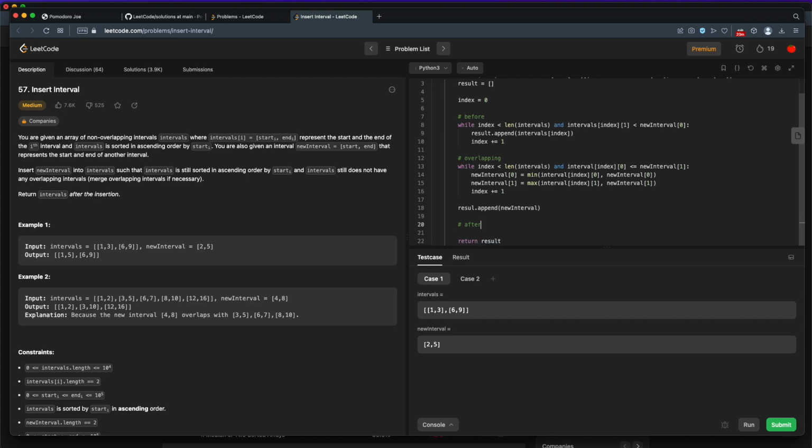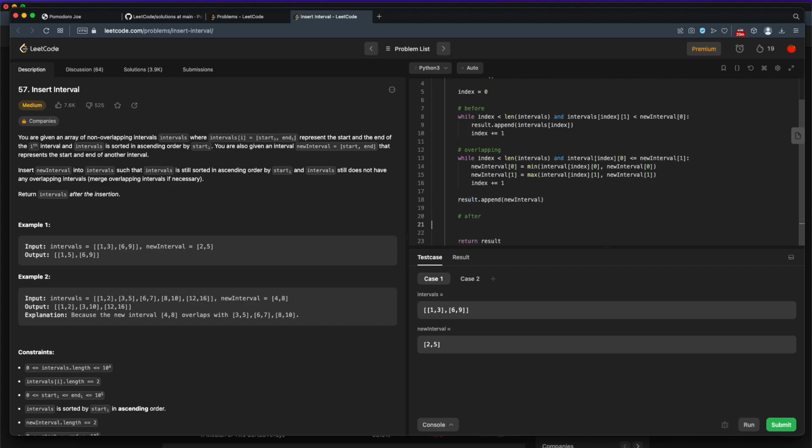And then finally, in our result, let's say I misspelled result, right? So now we have any interval that comes after all our merged intervals. And at this point, we don't even need to do any checks because we've merged everything. So anything that's left in our array has to come after. So we just say, well, index is less than the length of our intervals.